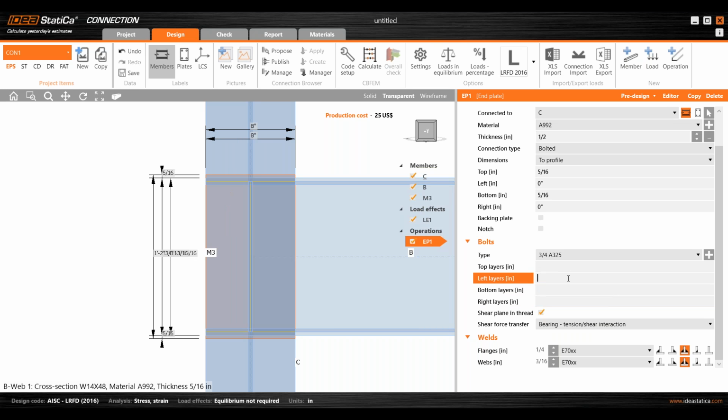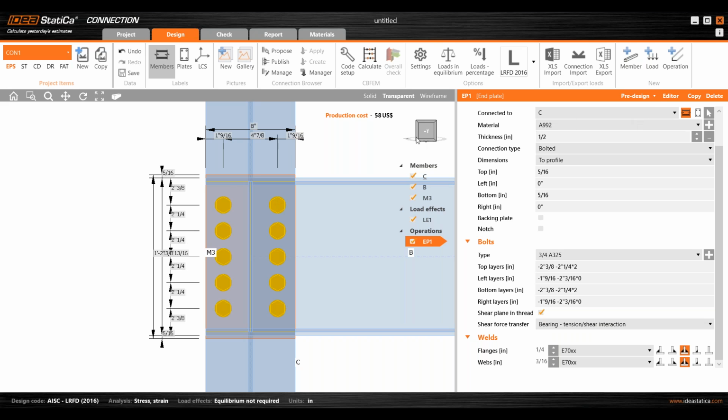So you can delete this, and I will use the flush predesign. So I have the bolts that were built in at the start. All right, so we're okay with this. Well, also welds are there, right? So you can change here the leg size and the type of weld that you want to use.